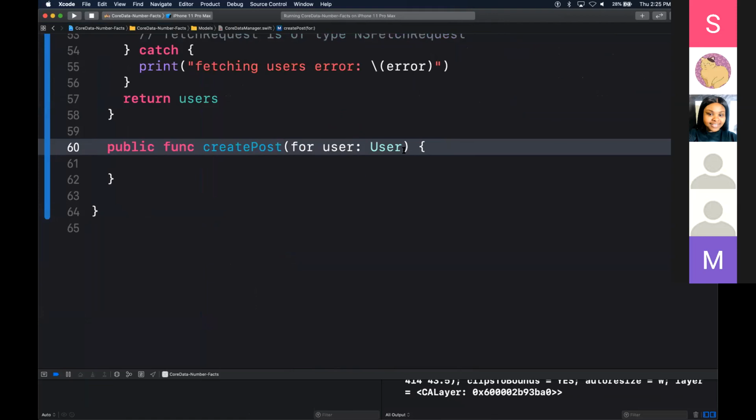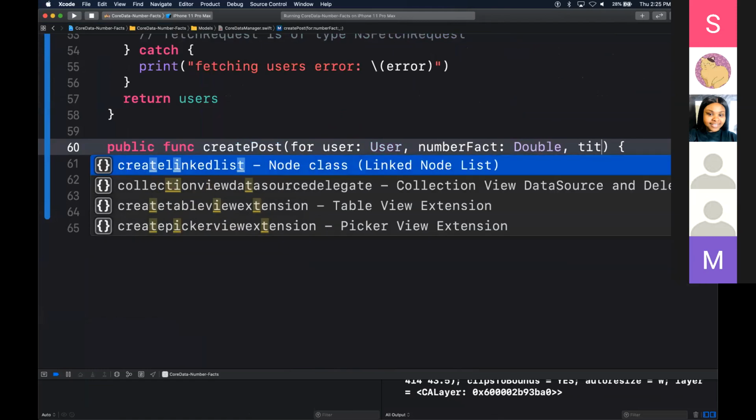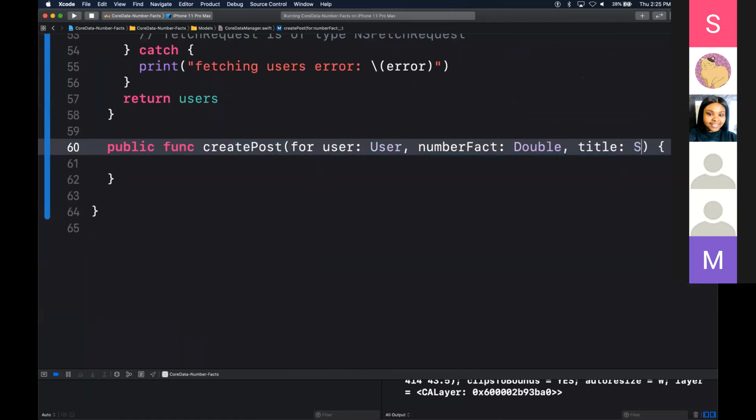We had a location, but we're not going to use location. That was just for illustration purposes. But yeah, you could have a location, you could have core data, you could have coordinates, you could have all the nice things. But to keep it minimum here, we'll have a number fact, which is the number the person put in, which is a double. What else we have? We have the title, which is a string.